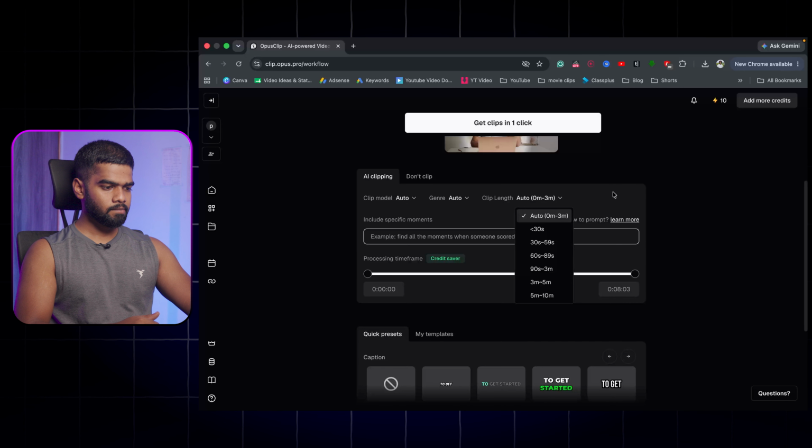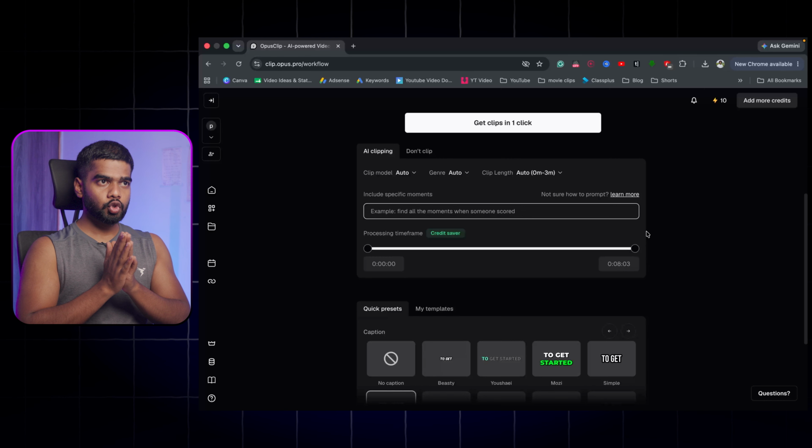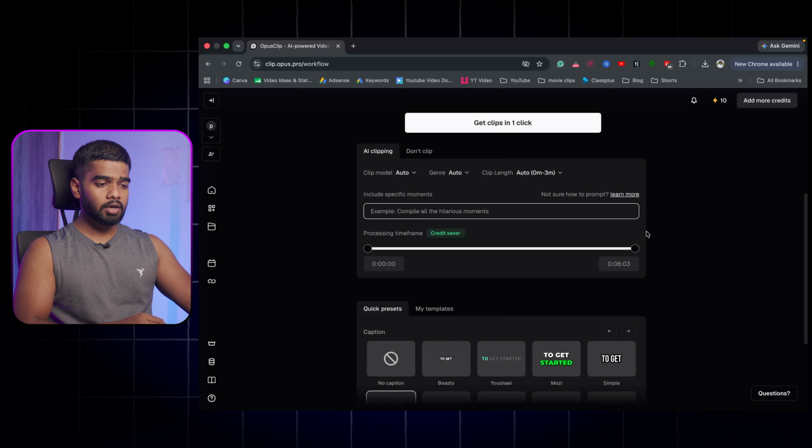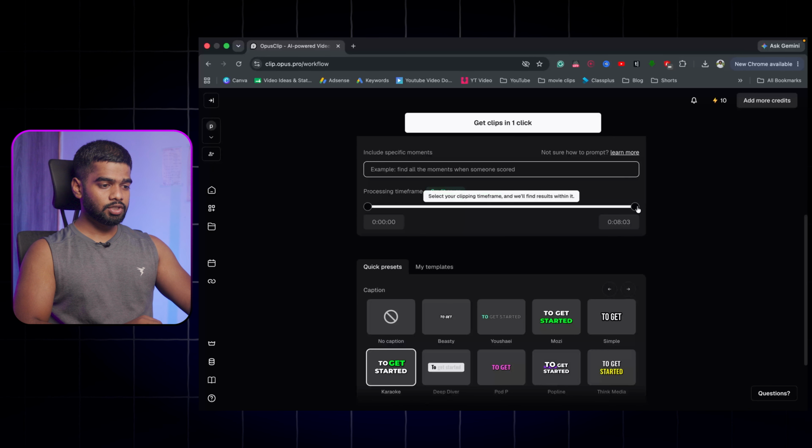Okay. I'm making this auto only. And next thing is specific movements. Let's say you are showcasing some interesting thing in your video. So on that particular moment, if you want to cut that as a reel, you can give a prompt here. Then you can even change the clipping time frame so that it will be found within that range.